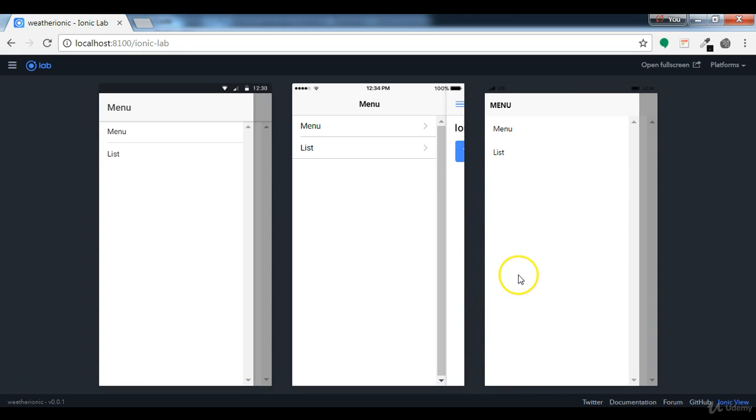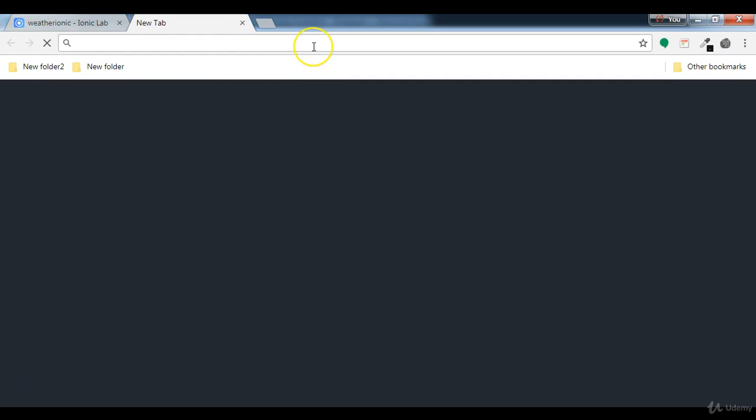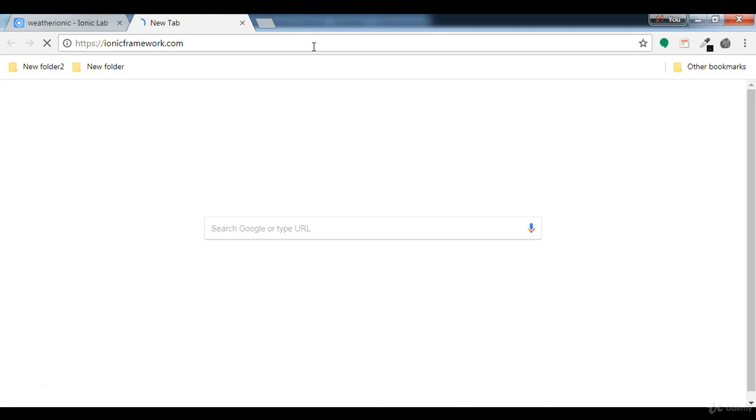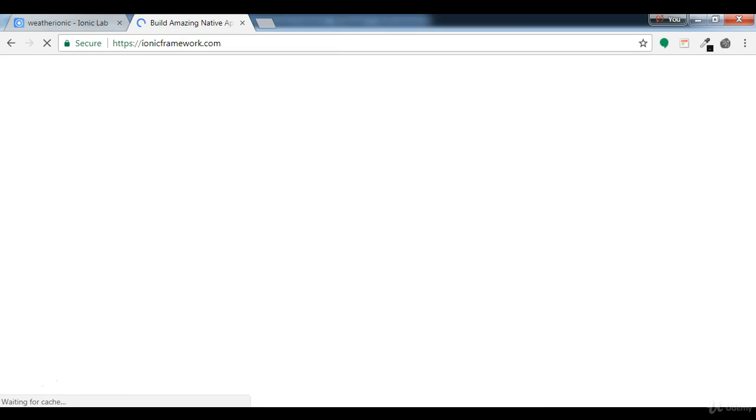What we need to do now is to install the Ionic native plugin for geolocation. Now, to install that, let's visit Ionic framework, ionicframework.com. Here on this page, we are going to see the different native plugins that are available in Ionic that we can use in our application. Also, we are going to see how to use the UI components and also how to use the different APIs.